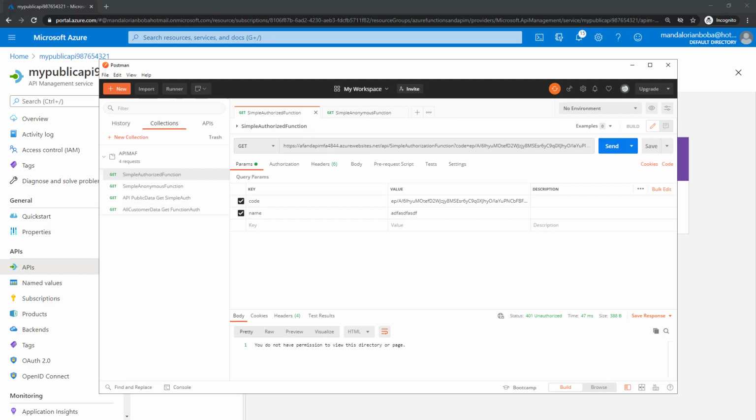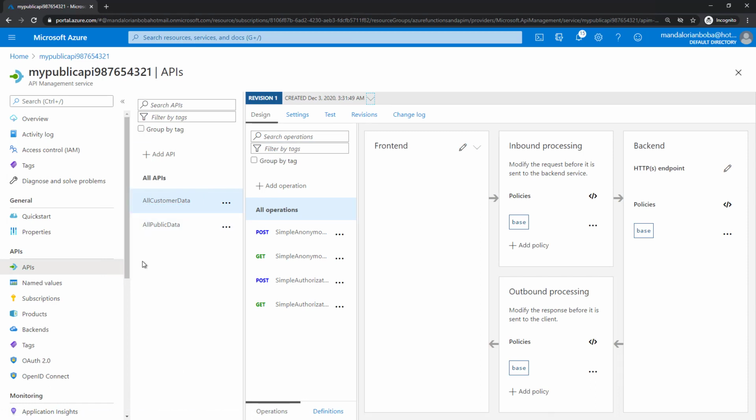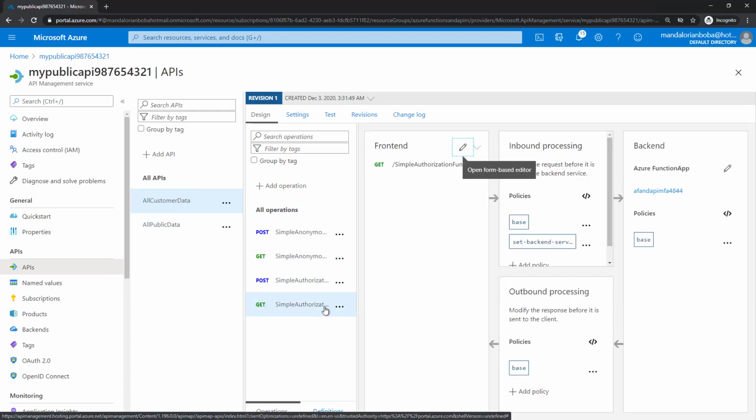So what I want is I want to grab the public and the customer APIs that we are using from the APIM exposed endpoint. And I want to use those in my Postman. So if I go back to my APIs, so this is my all customer data and all public data APIs. In the all customer data, let's get the simple anonymous function, simple authorized function. So again, we're just going to use the get. And here you see a number of things happening.